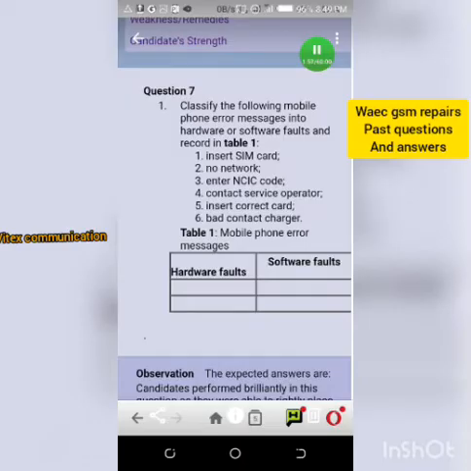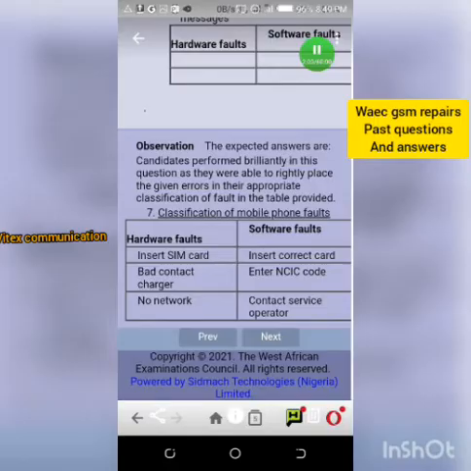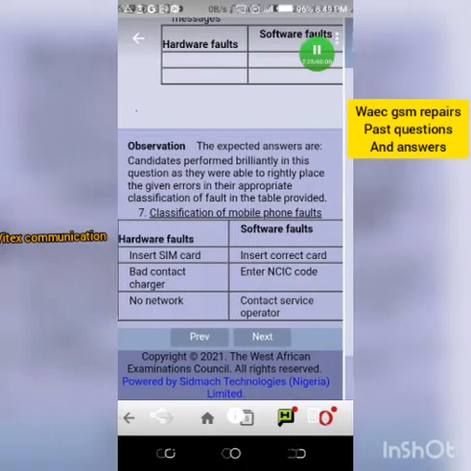So the answer is very simple. Let's see the answer there. If you are doing phone repair, it will be very simple for you. Let's talk about the hardware faults. You see something like insert SIM. Yeah, that is a hardware fault. You see something like bad charger connector. So when your charging point or your battery is having a problem, you will see something like that. That is a hardware fault. And no network. Those are hardware faults.